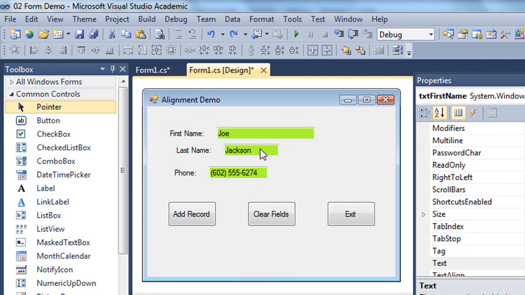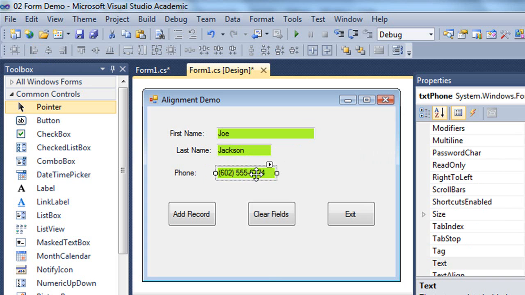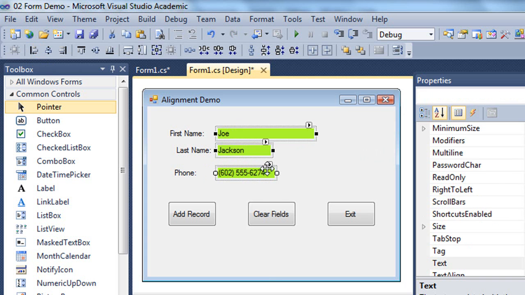I'm going to choose my 3 text fields or text boxes. And on the layout menu, I'm going to choose Align Left. And then I'm going to select, holding down the Shift key, the phone box first, and then the 2 names. I want to make all 3 of these the same width as the phone, so I can choose Make Same Size, and now they're all the same size.